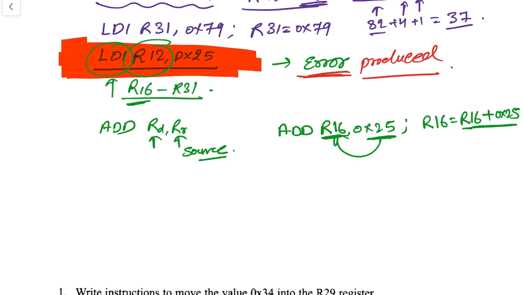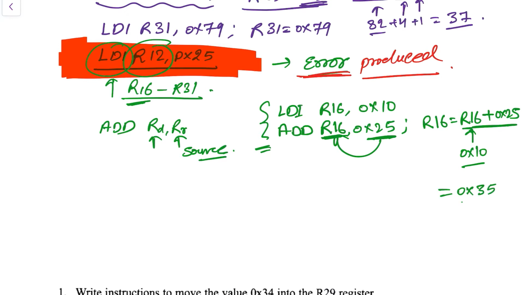But here, we don't know what R16 is. So before that, we have to load R16 with the LDI instruction. Now let's load it with 10. So once you perform these two operations, it will add R16 with 0x25, and earlier R16 was loaded with 10. Now the new value in R16 would be 0x35.